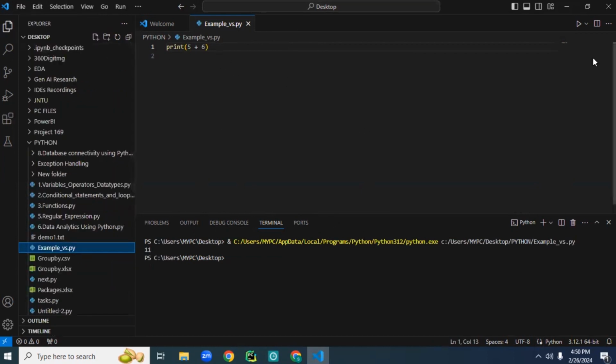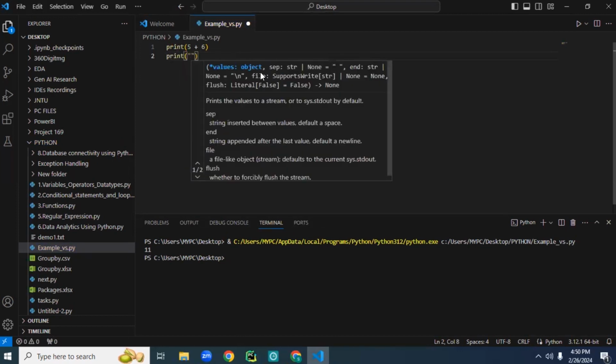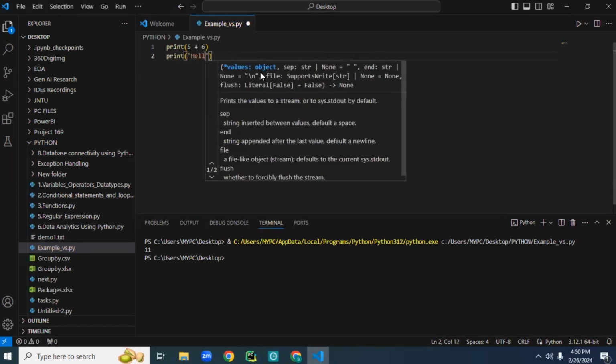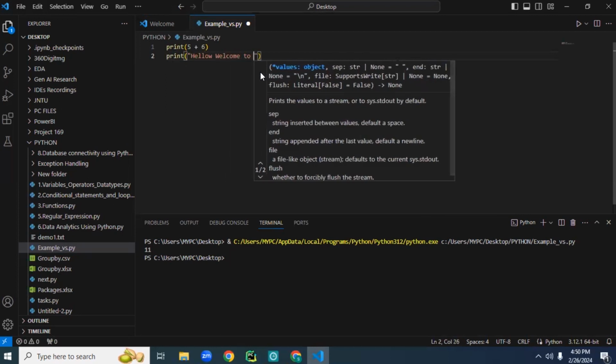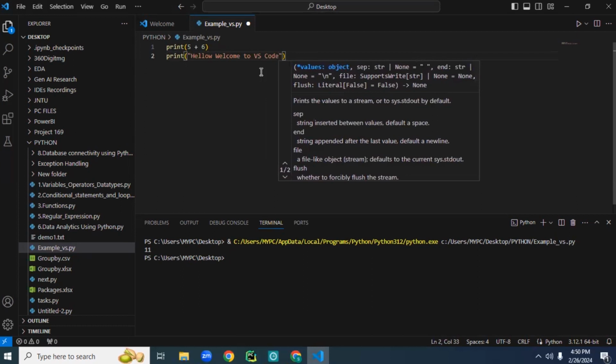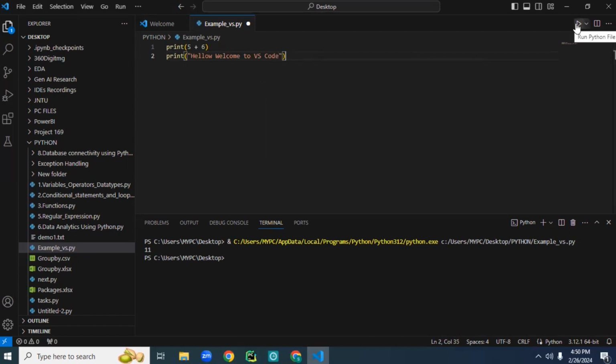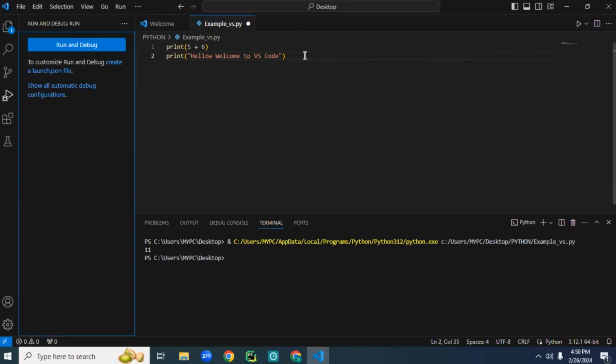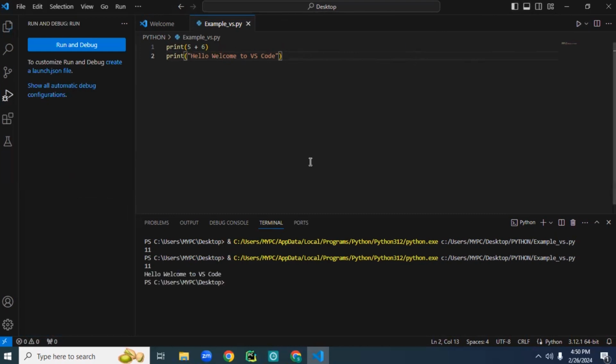So similarly, I can type any number of lines of code. I will just say print hello. Welcome to VS. And I can click on run here, or I can click on run here as well. It does the same thing. It basically runs your code, right? And it runs the entire file, the entire script altogether. And here you can see within your terminal where the results are getting displayed.